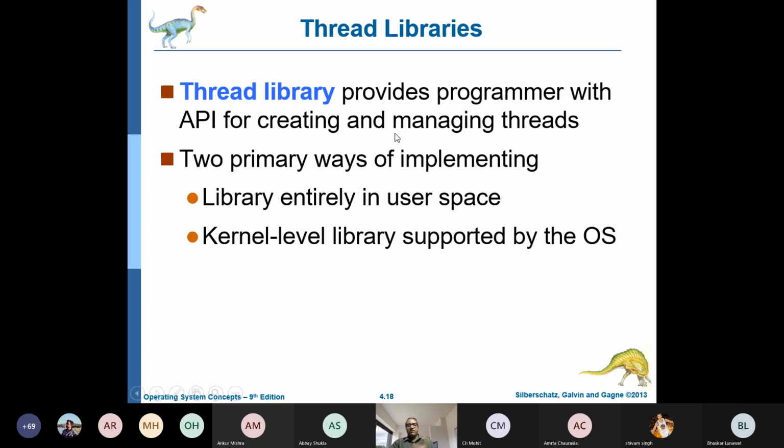Like the first one we mentioned, the many-to-one model, where all the thread libraries or the thread support will be done in the user space only, or mostly it is carried out by user space. But with that, there were certain disadvantages. And for handling that, the threads are supported by the kernel also.